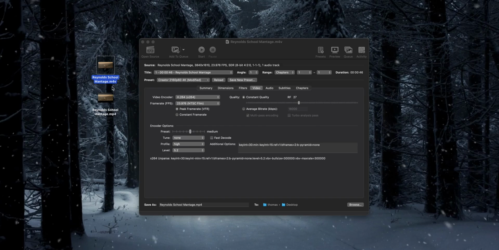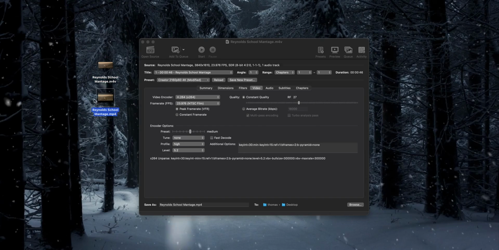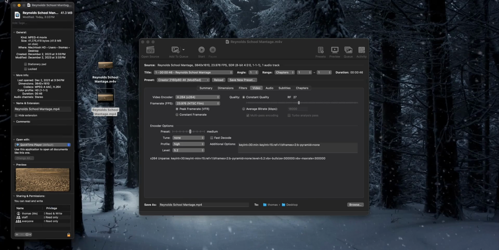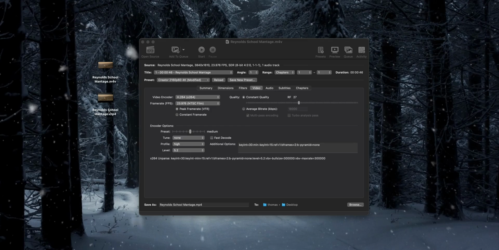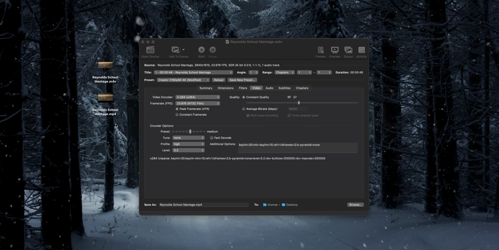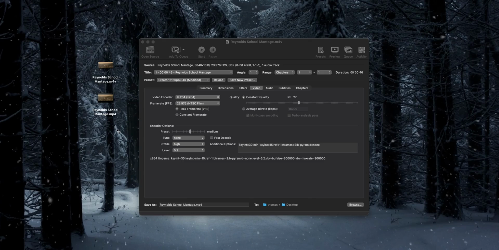So again, we went from 89.9 megabytes, essentially 90 megabytes, and we pretty much cut that in half while still maintaining a pretty decent quality, and at the same time making it in a format that's going to be compatible with things like Slack or Instagram or TikTok or any other video platform where you need to upload this.